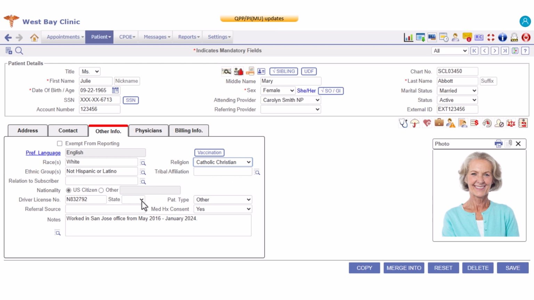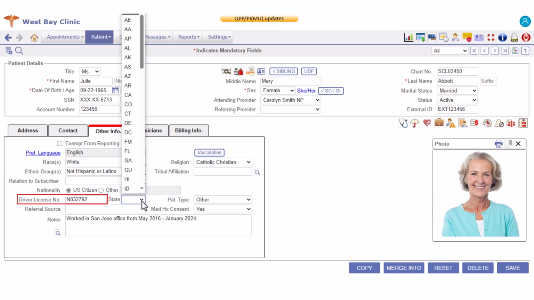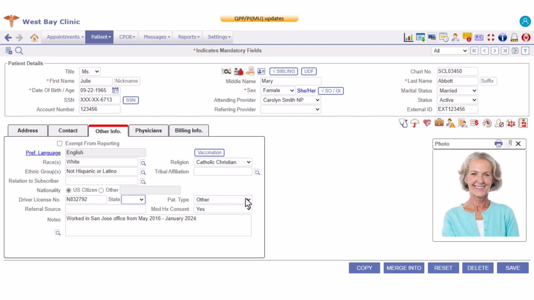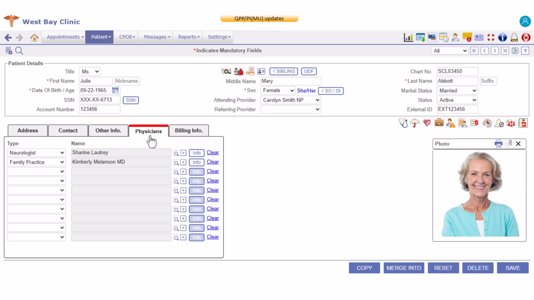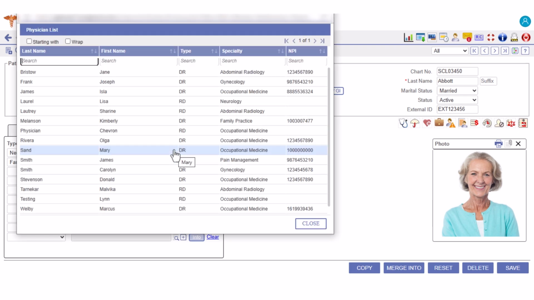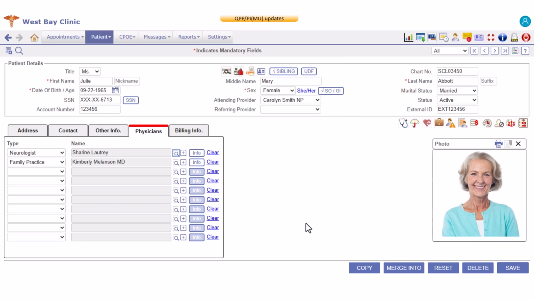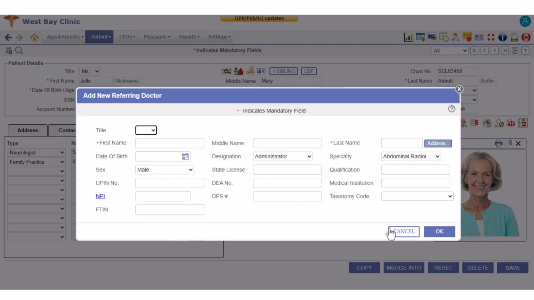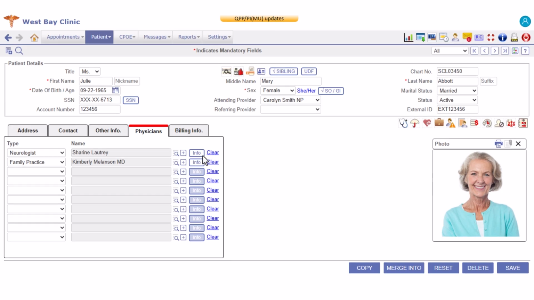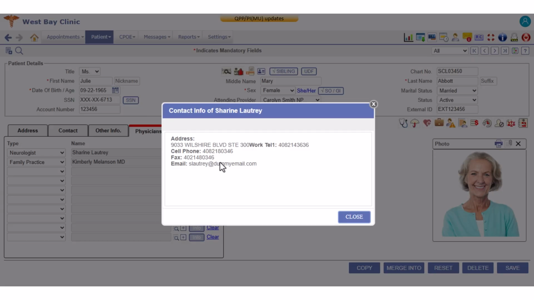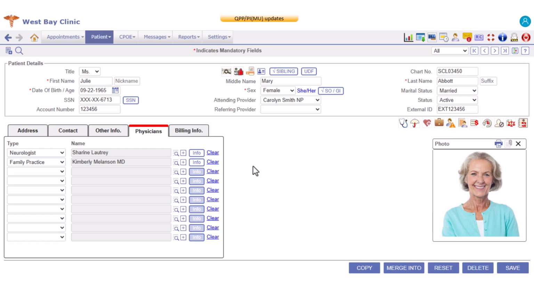You can also enter and save the patient's driver's license number and state, and categorize the patient using the Patient Type field. The Physicians tab stores details of other physicians involved in the patient's care. You can select a specialty and use the search icon to find and assign a referring physician from the clinic's list, or click the Add New icon to add a new physician directly.